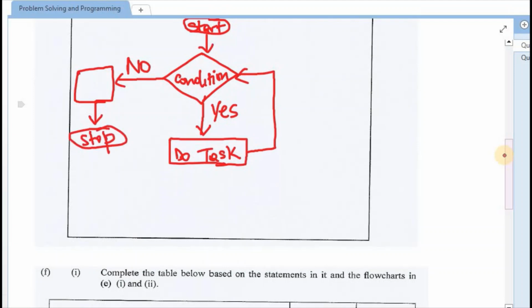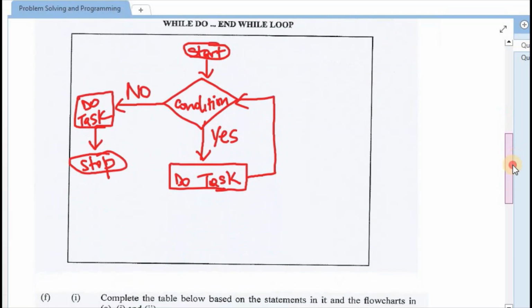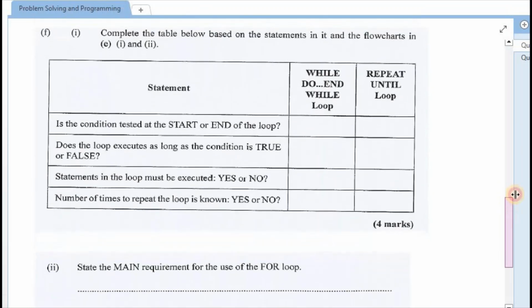You realize that the yes side of this while loop did not connect to the stop because it entered back into a looping process. So the yes remains in the loop, and at any time where it exits the loop, then it completes the action to be performed, or it does the task. So it's do the task here, and then it stops. And that would have allotted a total of 3 marks.